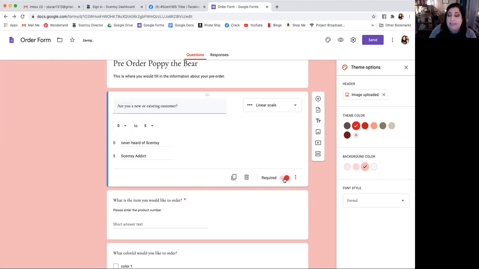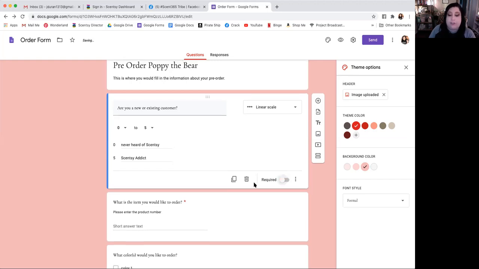You can make each field required or not required, okay? So if you want to make sure they're filling out every single field, then make it required. Make each one required. You can toggle all of them differently depending on what information you're trying to get. At this point, I could delete this if I didn't like that question. I could duplicate this question and then add on, right? I can do all of that.